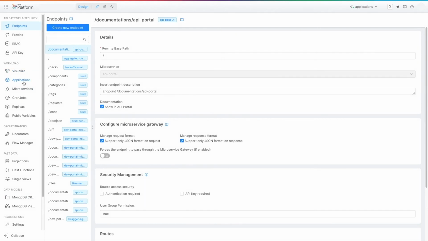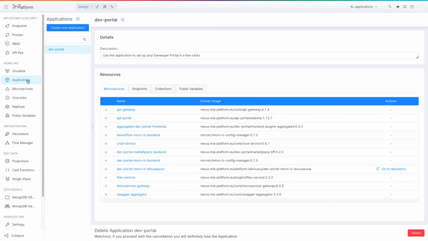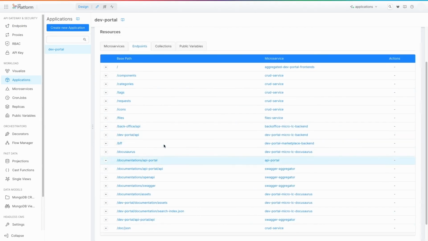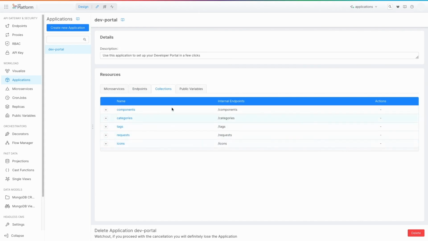Likewise, I can visit the Application tab to see if the Dev portal application, our example, is actually installed with all the related information. Applications are a powerful tool for speeding up development and ensuring code standardization and high-quality products.